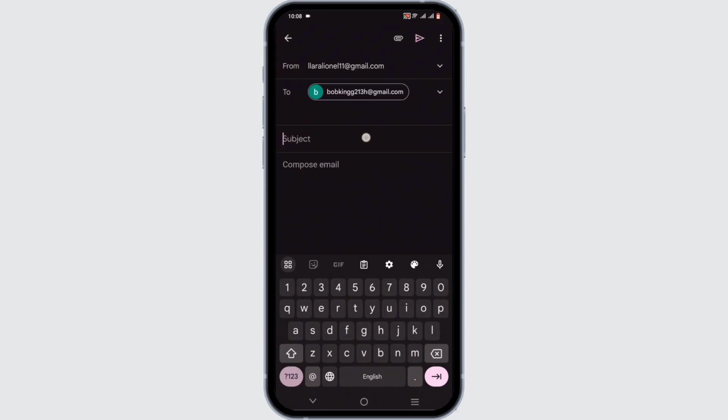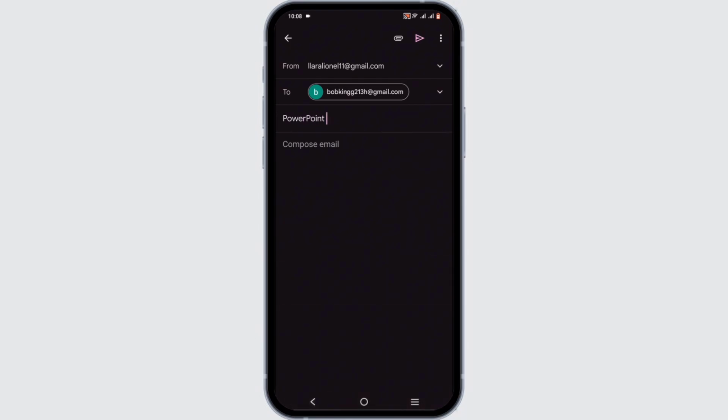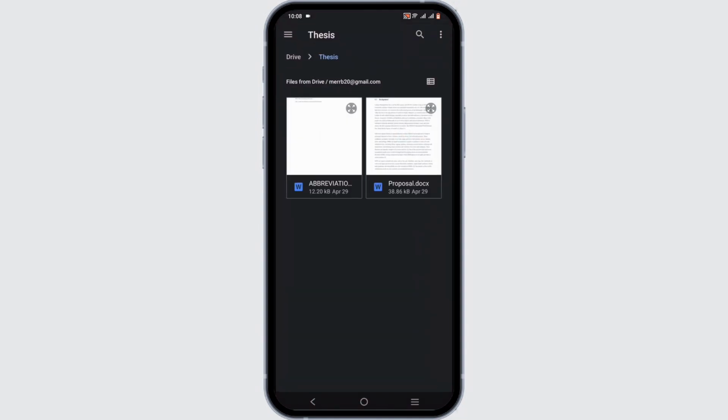All you have to do is enter the recipient, then enter the subject, and you can also compose the email with a body if you want to. Tap on the paperclip icon and select the option of attach file.